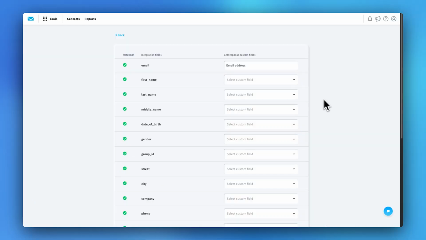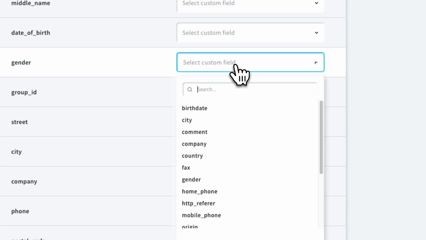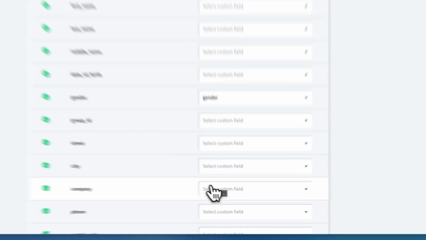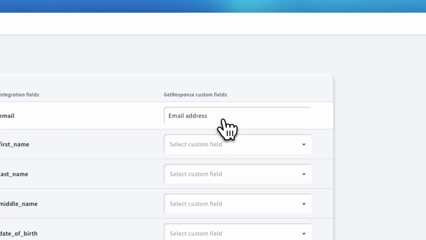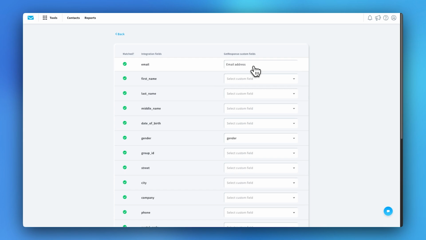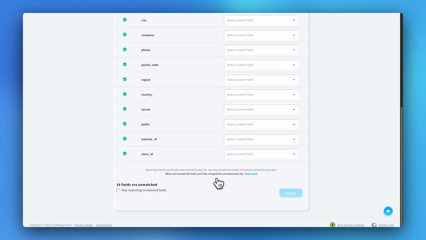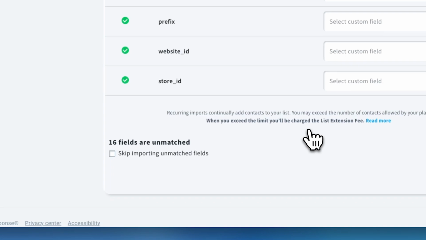This is where contacts will be imported. You can use predefined fields, for example, let's say here gender, or obviously email, but also your own custom fields that you can freely create. One thing that I do want to point out though is that you are careful not to exceed your GetResponse plan, specifically the limit of contacts that you can have, so make sure you don't have more contacts in your Magento store than your GetResponse account allows. Otherwise, you're going to be charged a list extension fee and nobody wants that.